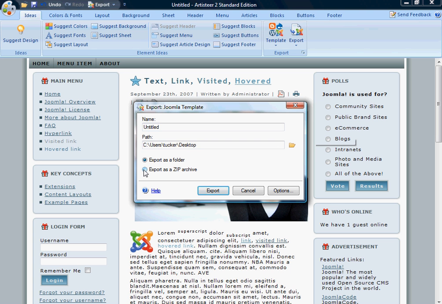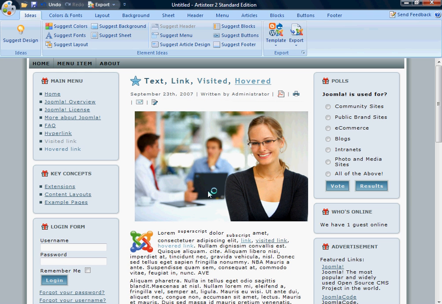Typically, if you just want to upload it directly into your Joomla template, that's fine. You can export it as a zip. But we're going to make two little changes here to make that top area a module position. So you're going to choose export as folder, and we're just going to call this test. And I'm going to go ahead and export it.